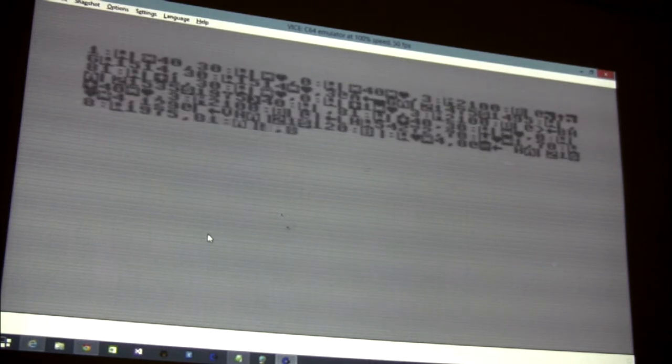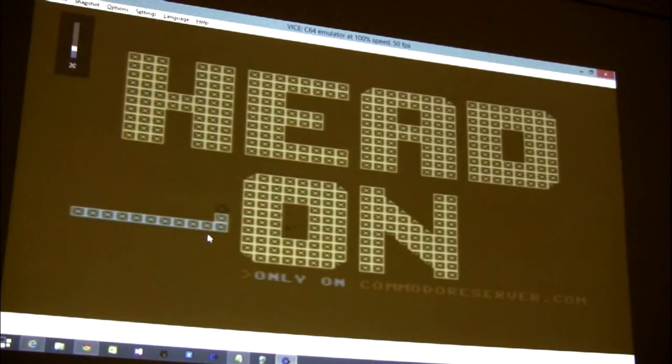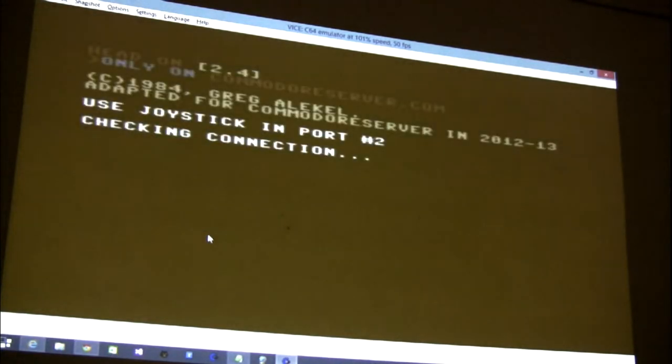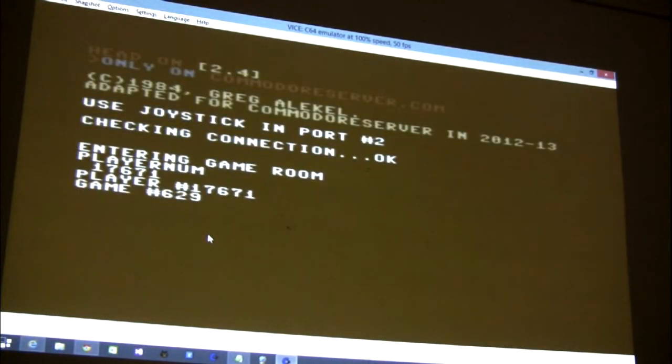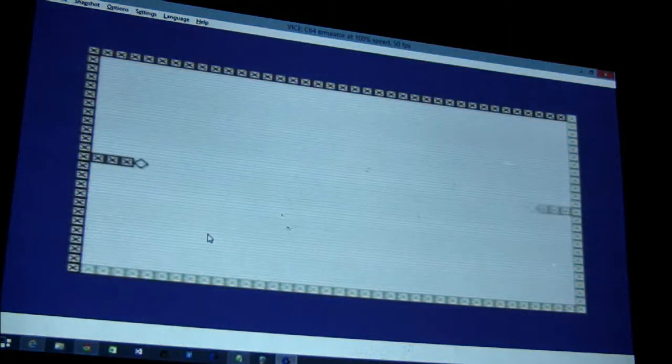Let's wait for this to load. Taking a little bit. I have it set for 2400 baud, so. Okay, here we go. So this is Greg's game, Head On. And Pina's going to join me on the other side of the room on a different Commodore. Or Goog, Greg, sorry.